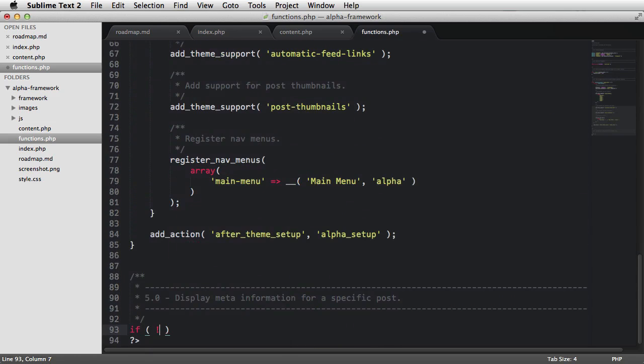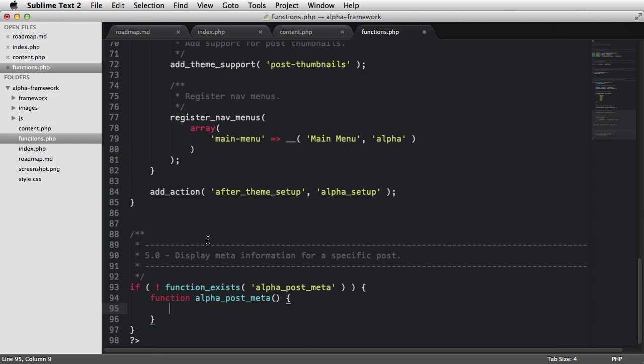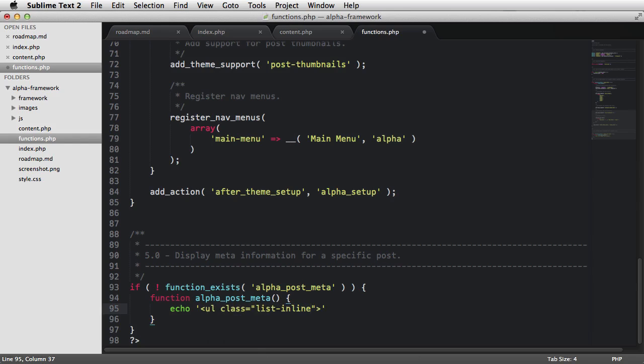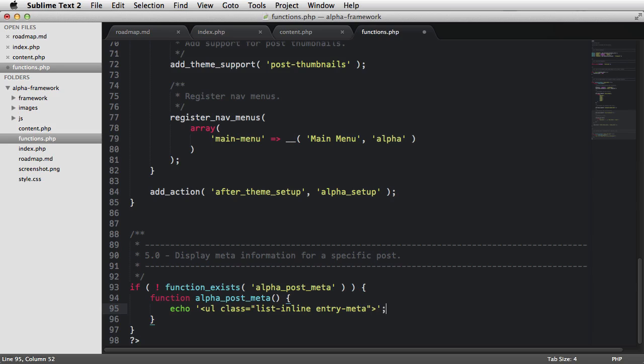So if not function exists, alpha post meta, then we're gonna define it, function alpha post meta, and inside we're gonna start with an UL. Basically, all the information that you can put in this meta, you can put in a list. So I'm going to start with echo UL with a class of list inline. This is another class that's being used by Bootstrap. And then entry meta.